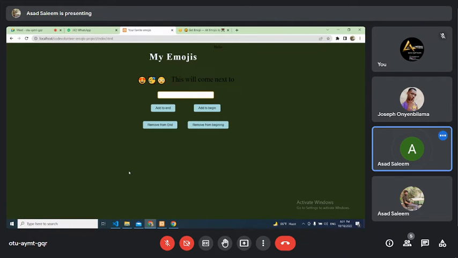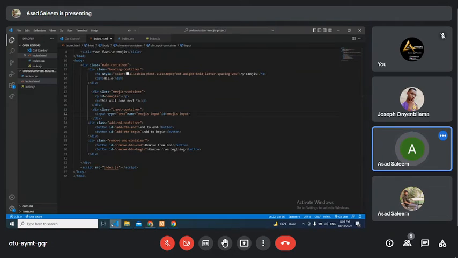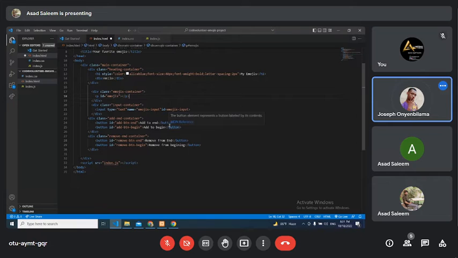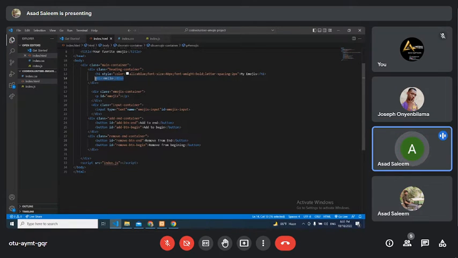So front end, I think will be clear for you. Yeah, it's clear. Yes. And let me remove the help.